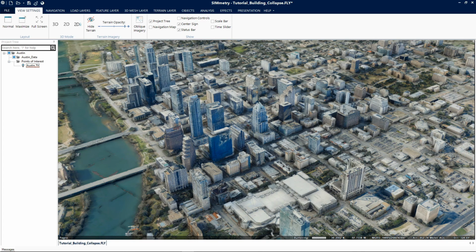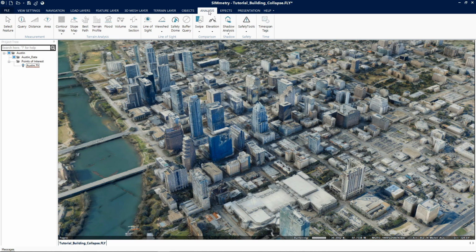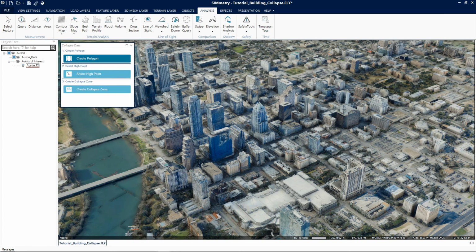To access the building collapse tool, on the ribbon menu, click on the Analysis tab. Then in the Safety group, click on Safety Tools and select Building Collapse. The collapse tool is displayed.